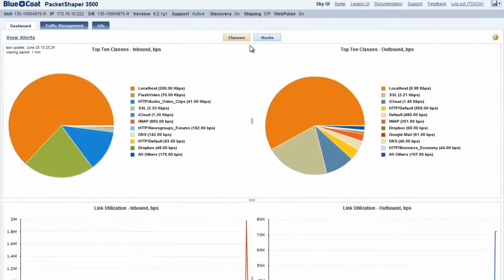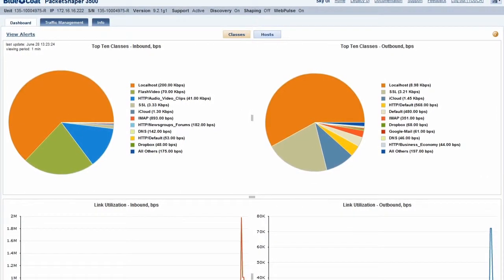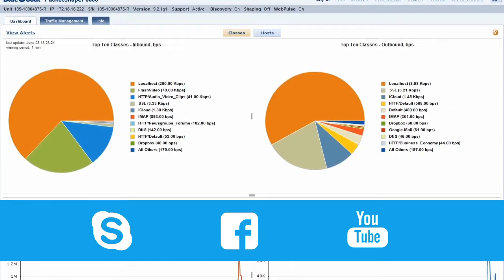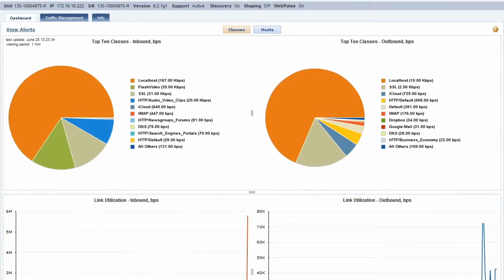PacketShaper's traffic discovery feature detects and identifies the traffic running on a network and automatically creates traffic classes for each application, service, or protocol that it discovers. These classes are organized into a class tree.